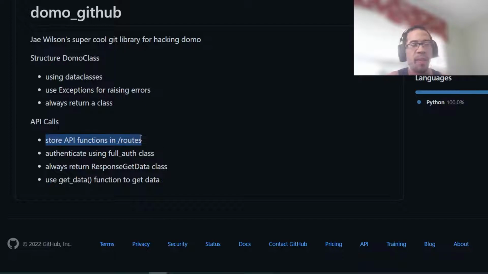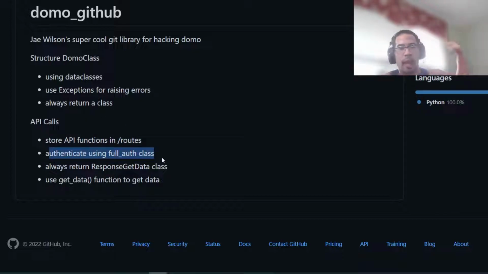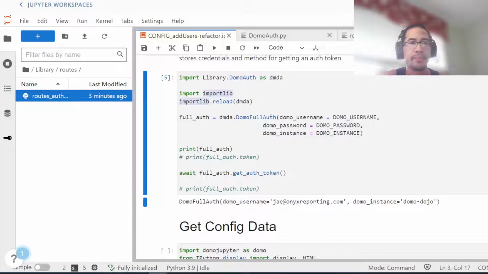I moved the API request into roots. That was awesome. Authenticating using full auth class is going to be related to using the actual classes, like getting a user or whatever, so that's not related. But let's take a look at how we use get data. All right, let's talk about get data.